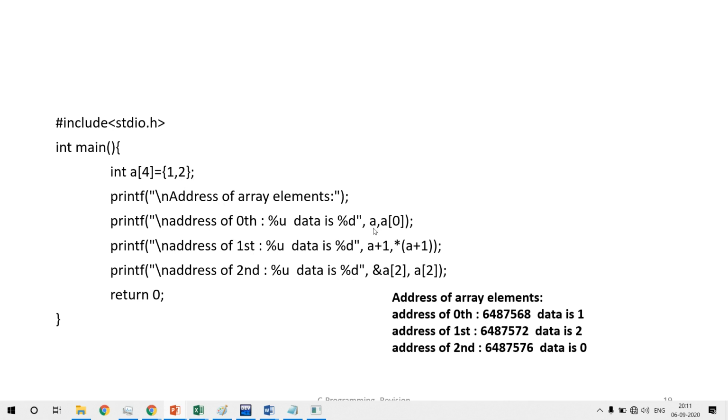Now remember that this A means the starting address. A plus 1. Don't think that it is 6487569. No. It is the next element's address. What is the next element? 2. What is the address of that? 72. A plus 0 means 68.